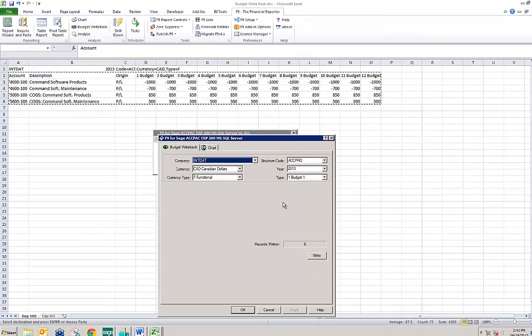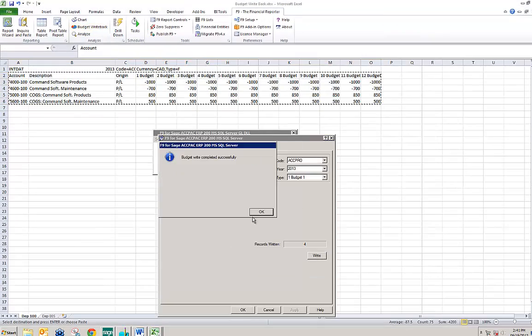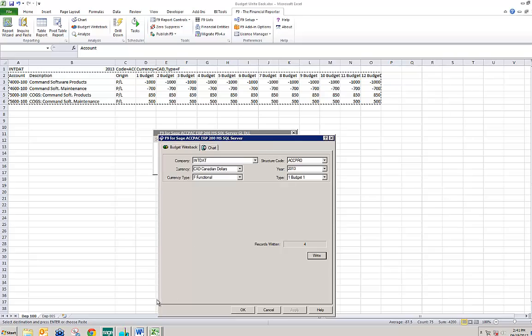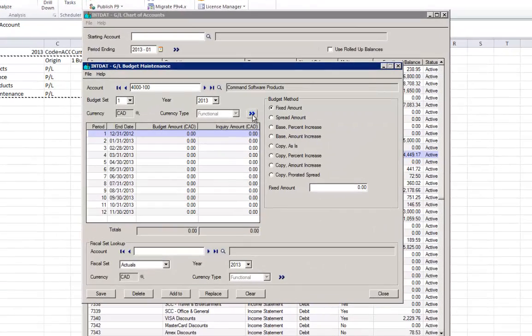Click on Budget Write Back. Write your data to ACCPAC, and I know they're in ACCPAC because I can take a look at the account in ACCPAC and I can see that the numbers have been updated.